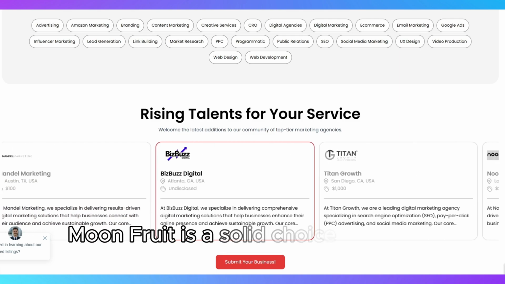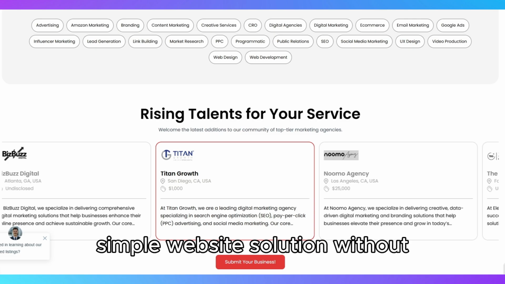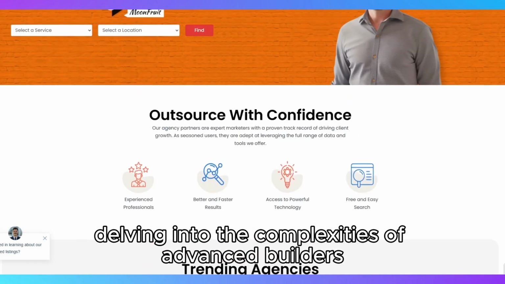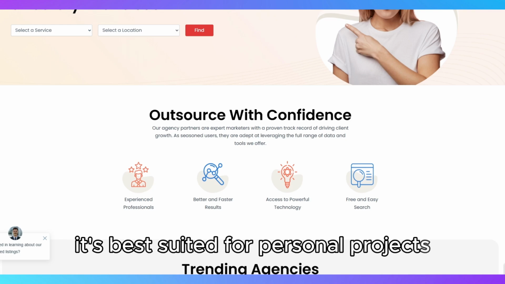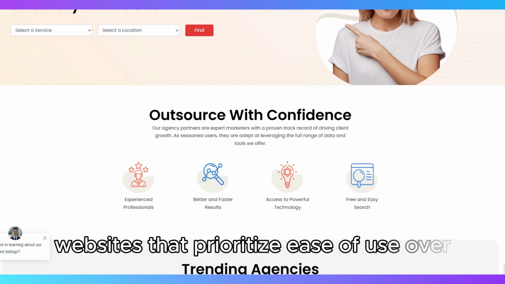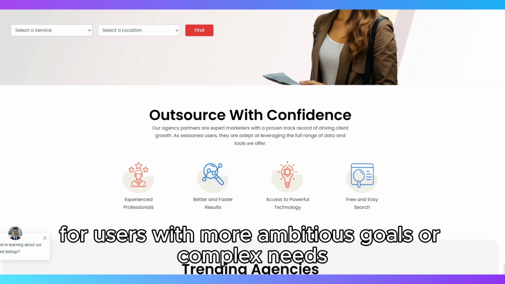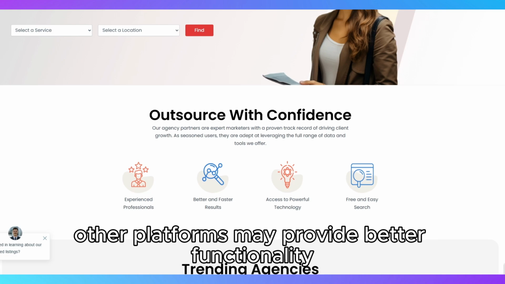In summary, Moonfruit is a solid choice for those who want a quick, simple website solution without delving into the complexities of advanced builders. It's best suited for personal projects, portfolios, and small business websites that prioritize ease of use over extensive customization. However, for users with more ambitious goals or complex needs, other platforms may provide better functionality and scalability.